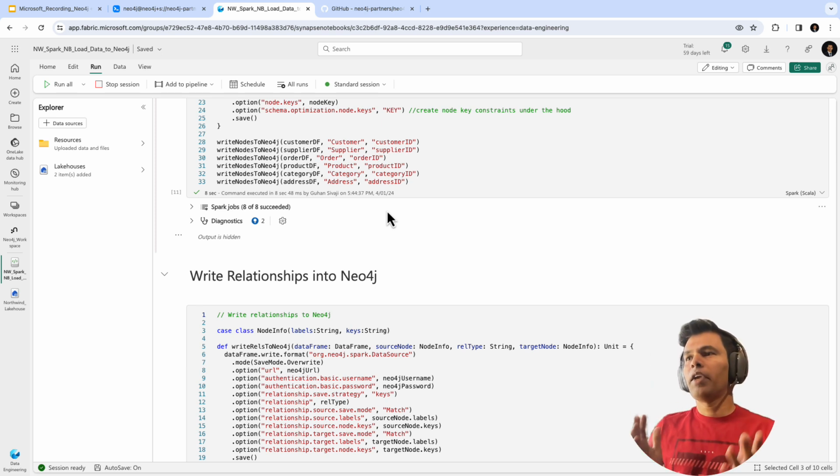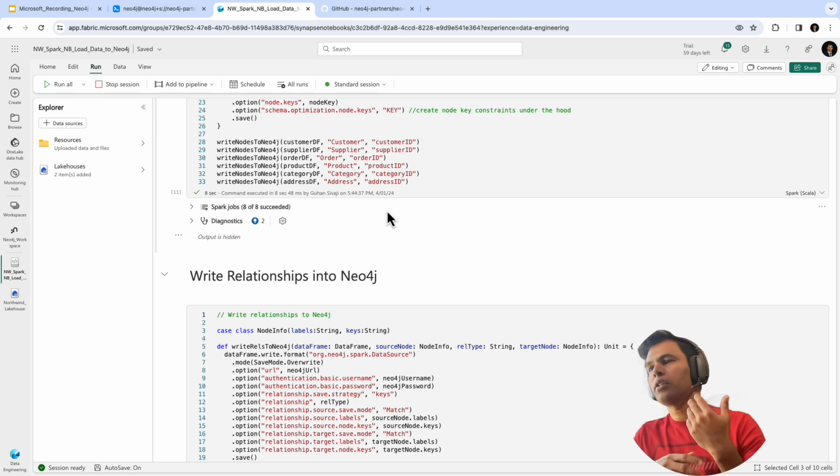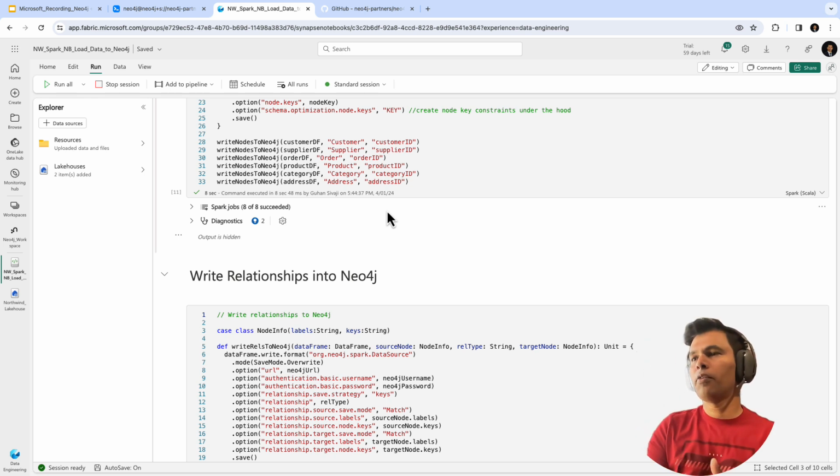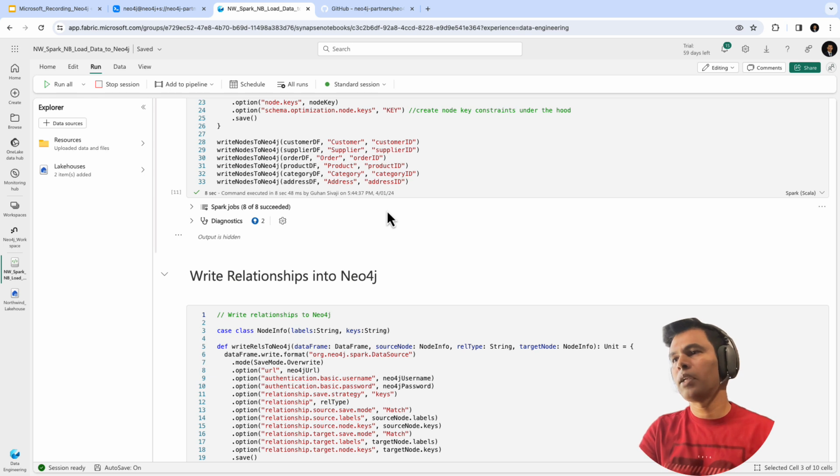Now, we have the data in Neo4j. What can we do with that? So let's assume there are other systems that are providing data updates as it happens into Neo4j. Now we have a better knowledge graph. So now we can bring that data back into the Fabric platform, and you can build some apps on top of that.